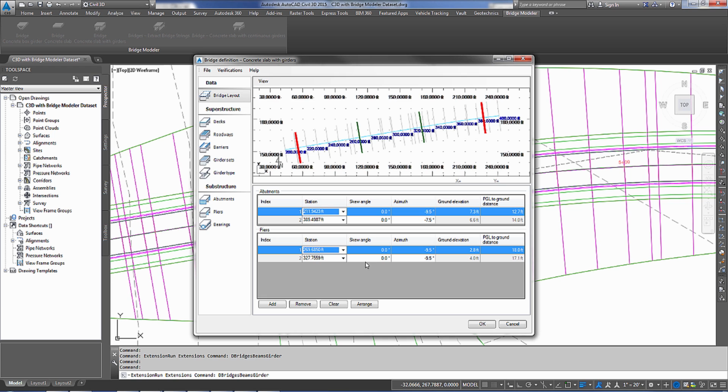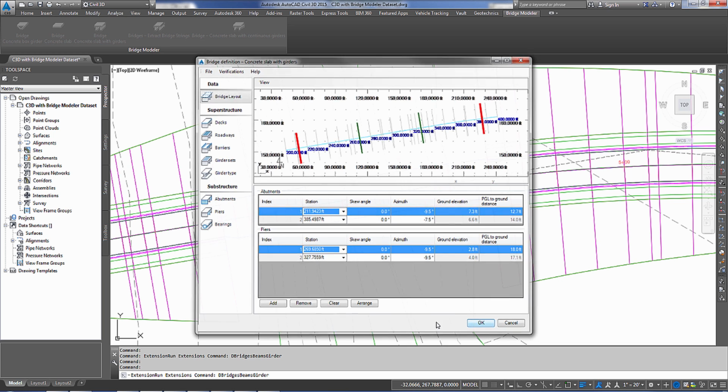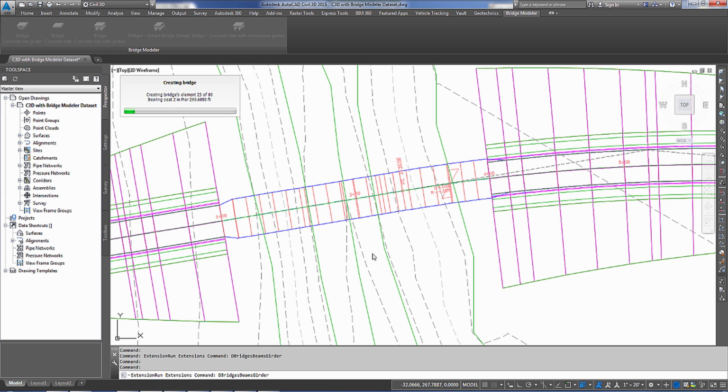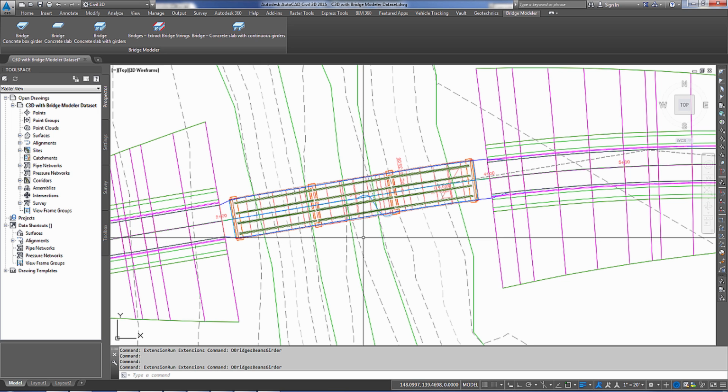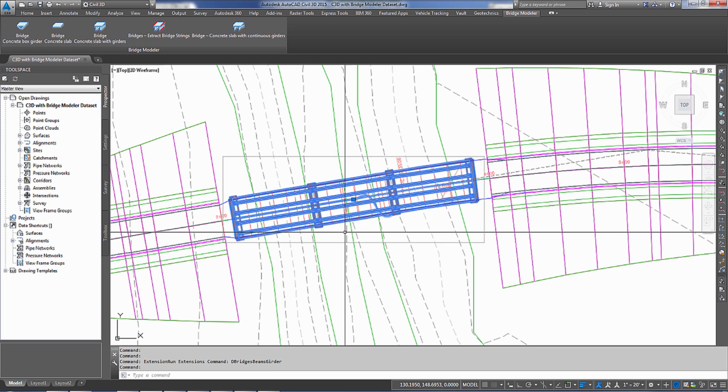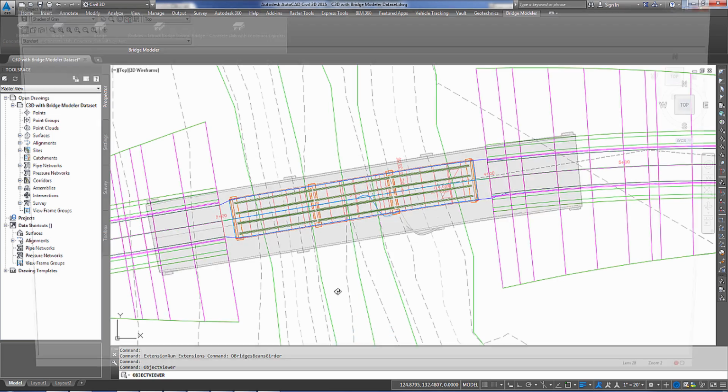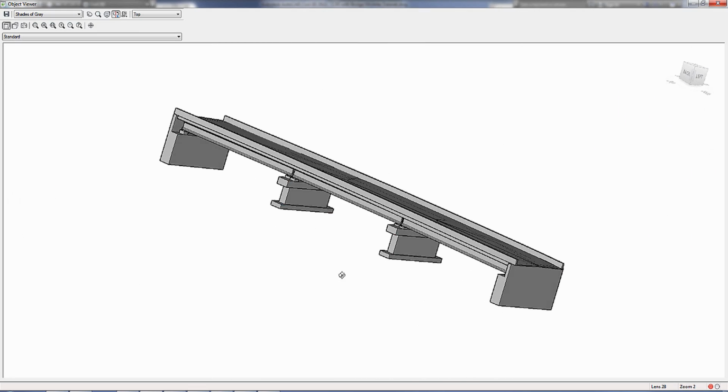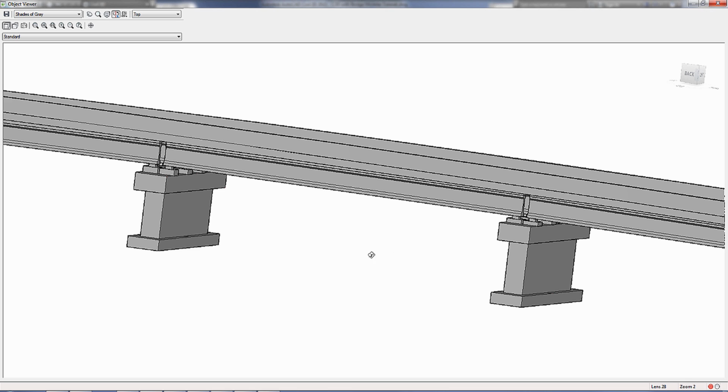When the bridge definition dialog box comes up, I can leave everything default here for right now. We could go in and change and add piers, change our girder types, things of that nature. For right now, we're going to leave all this default. And as you can see, it generates our bridge very quickly. If I grab that bridge and look at it in the object viewer, you can see that it gives you a very high resolution 3D model of our bridge.